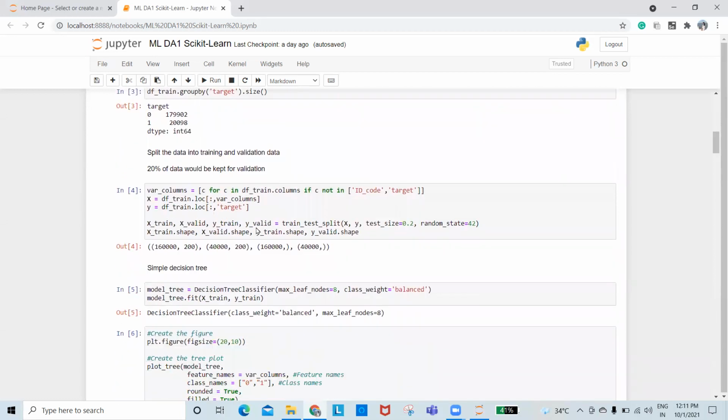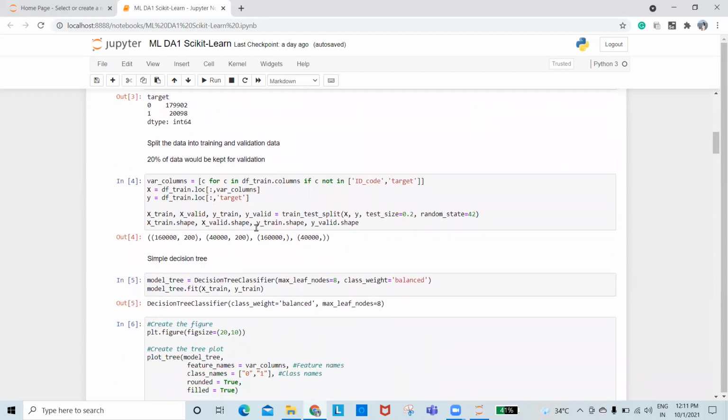Now the next step is we need to split the data into training and validation data. For that, we use the .loc operator. For a pandas DataFrame, it can help us identify the x and y variables. X will contain all the independent variables and y will be our dependent variable.